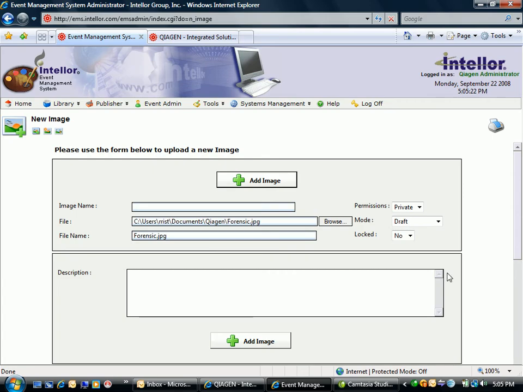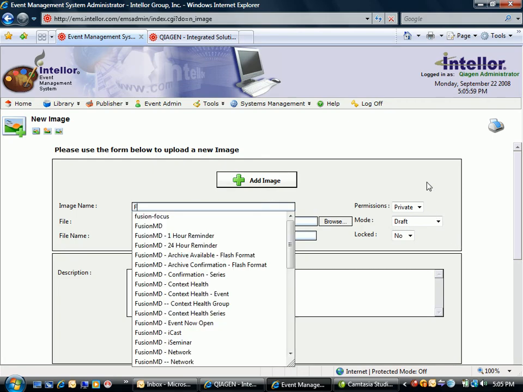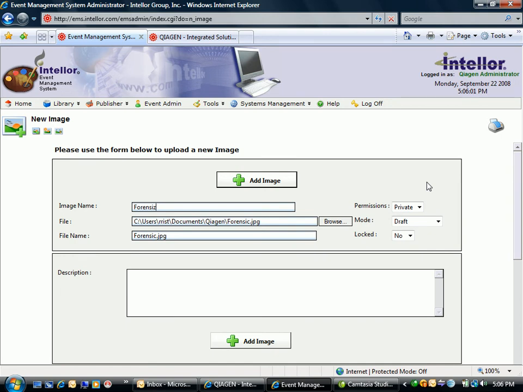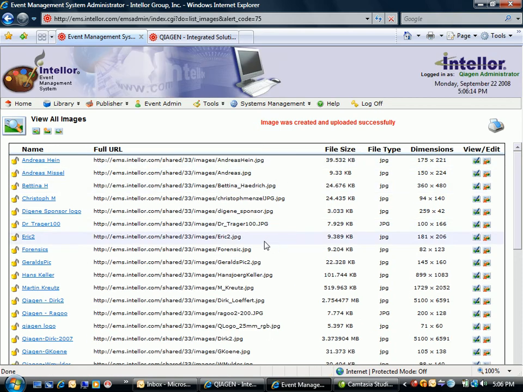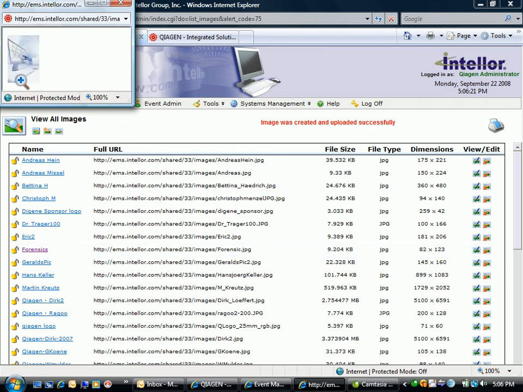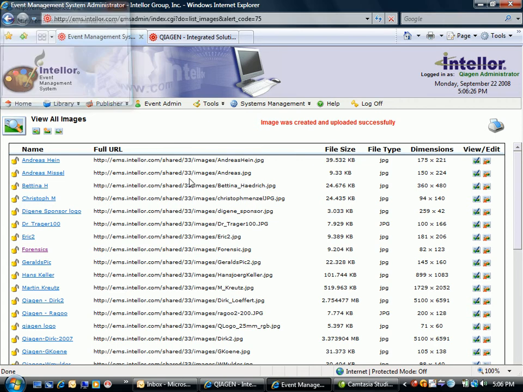In this case it is sized right, so I'm going to load that up, and we need to add a name for it, so we'll just call it Forensics, and I'm going to make it public so other people in the Kaizen account can use it. I'm going to mark it complete since we're not doing any modifications to it, and I'm going to click Add Image. And now it's added to my system here. You can see the forensics image, and if I click on that, it'll show me the image and what it looks like and say, okay, that's the one I'm looking for.